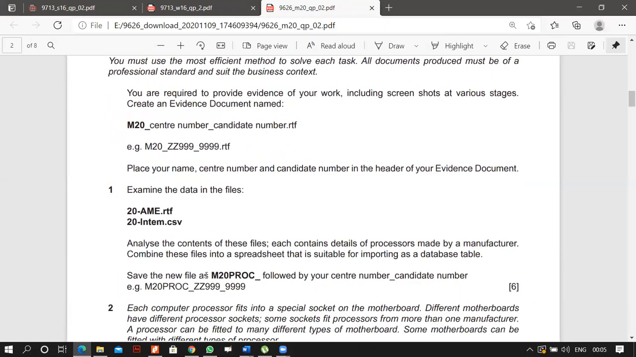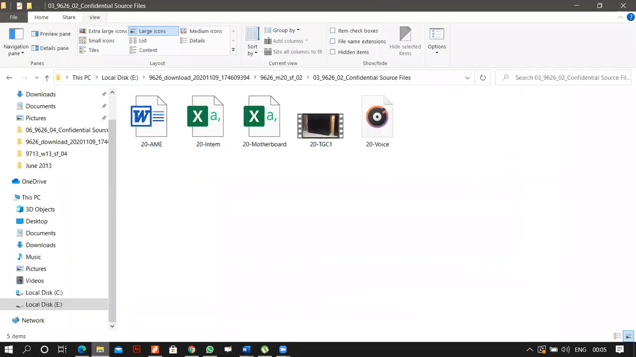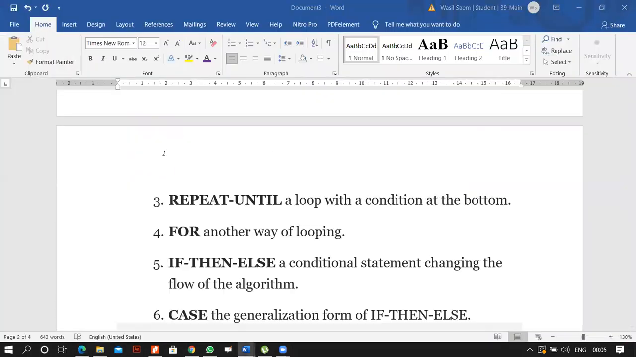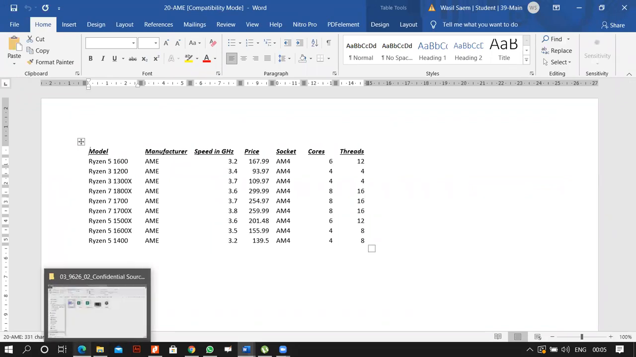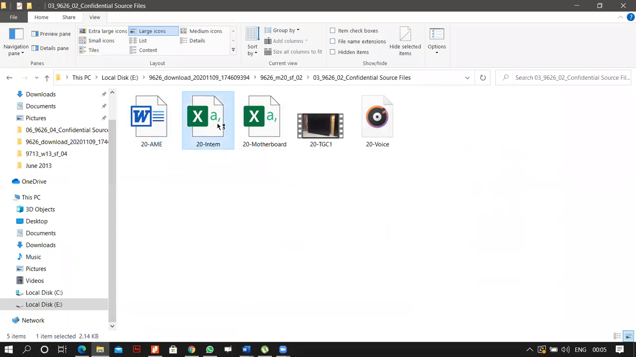Examine the data in the files. Analyze the content of these files. Each contains details of the processors made by a manufacturer. Combine these files into a spreadsheet that is suitable for importing as a database table. Save the file as this. Right? Okay. So first of all, what we need to do is open up this file, and we have to open up the other file, this one.